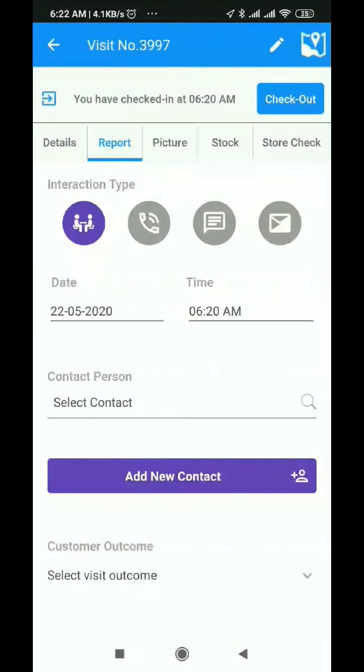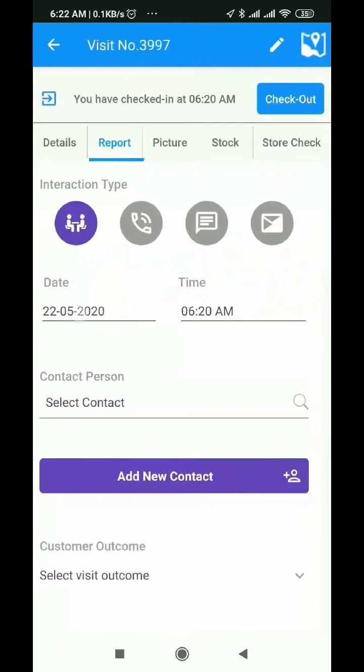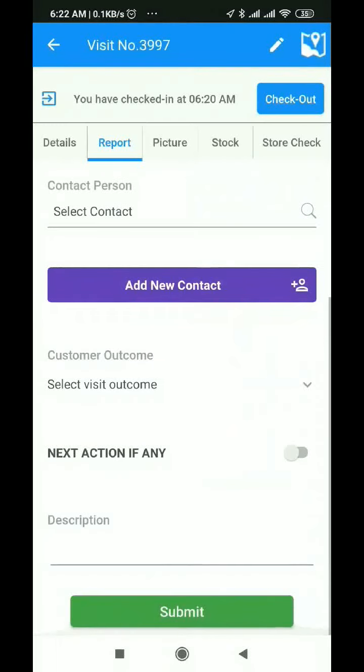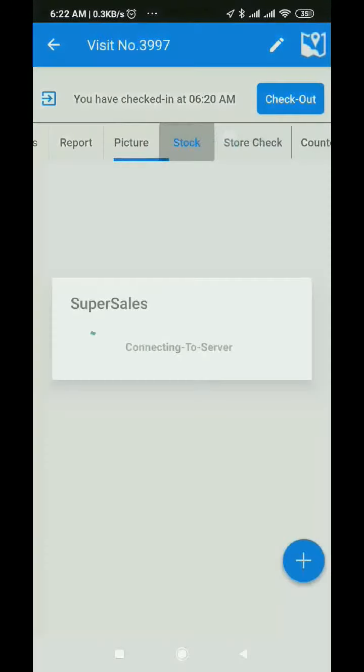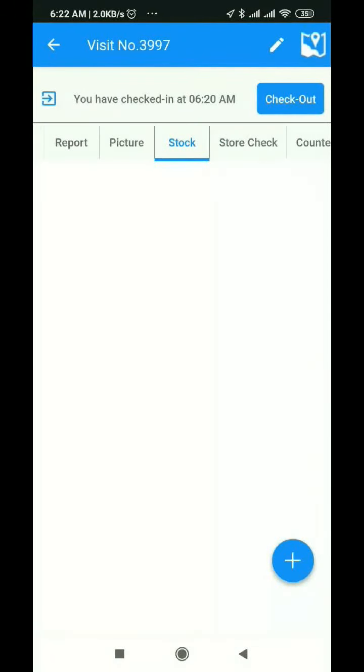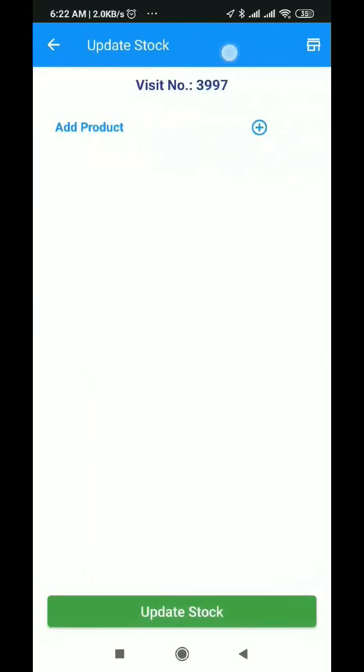So the report here is where you can file your visit report. The same interface as earlier. You can add a picture to your visit. You can update the stock lying at the retailer. Again very similar interface as earlier.